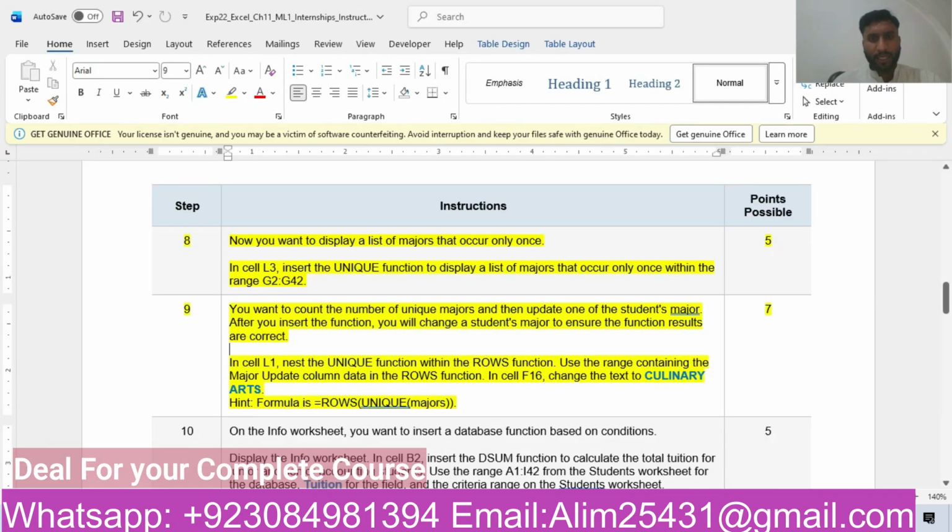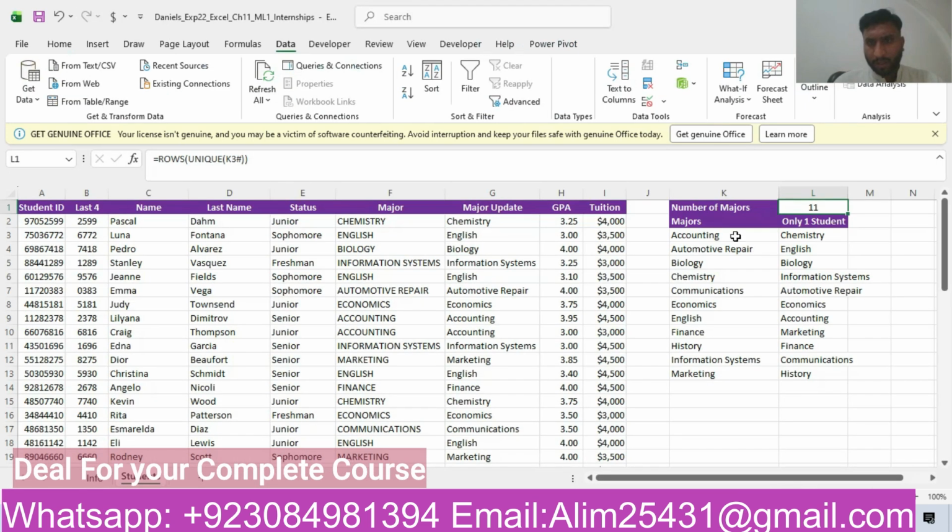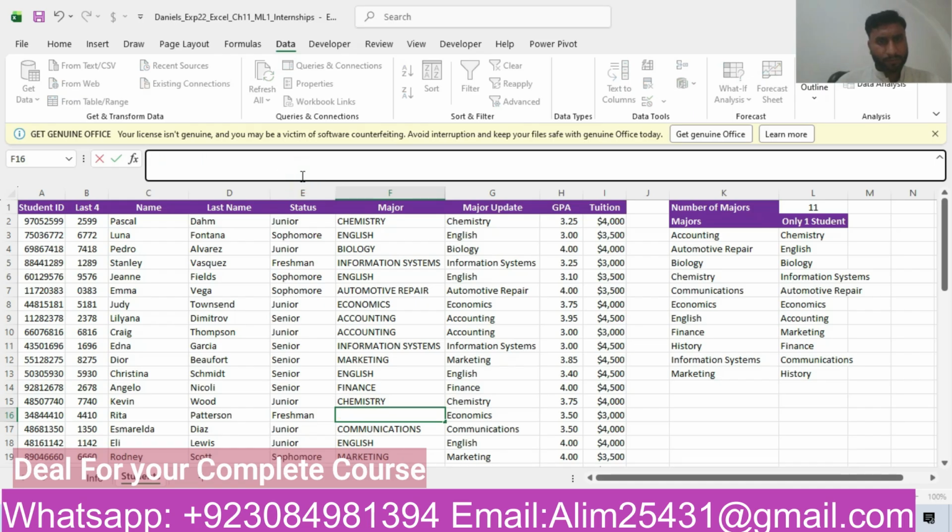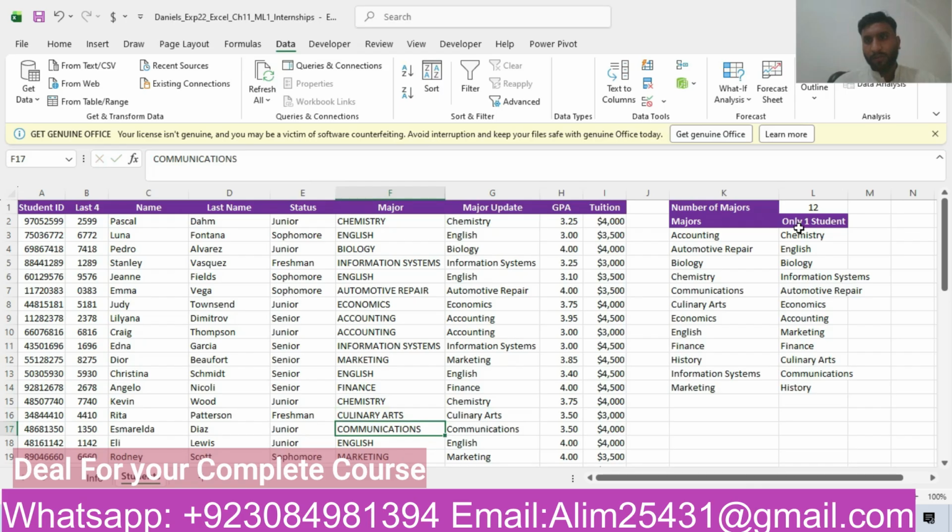And what is he asking next? In the cell F16, change the text to culinary arts. So we will copy that one and change that one to culinary arts in the cell F16. That's our cell F16 we need to find. Here we will change that one to culinary arts and press enter. You see we have changed our formula result.